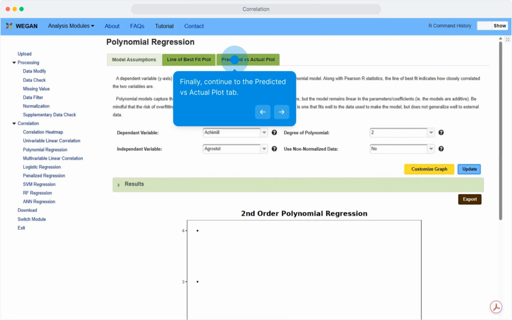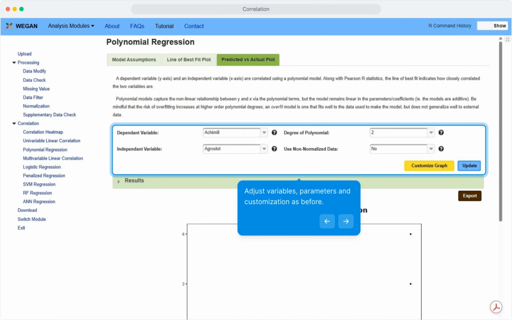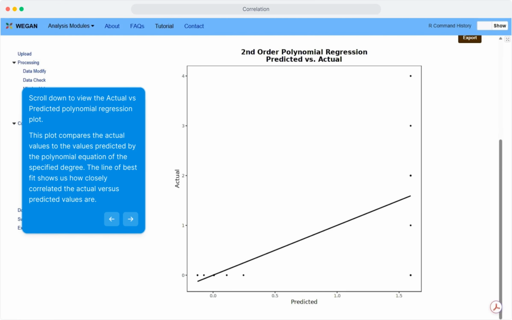Finally, continue to the Predicted versus Actual Plot tab. Adjust variables, parameters, and customization as before. Scroll down to view the actual versus predicted polynomial regression plot. This plot compares the actual values to the values predicted by the polynomial equation of the specified degree. The line of best fit shows us how closely correlated the actual versus predicted values are.